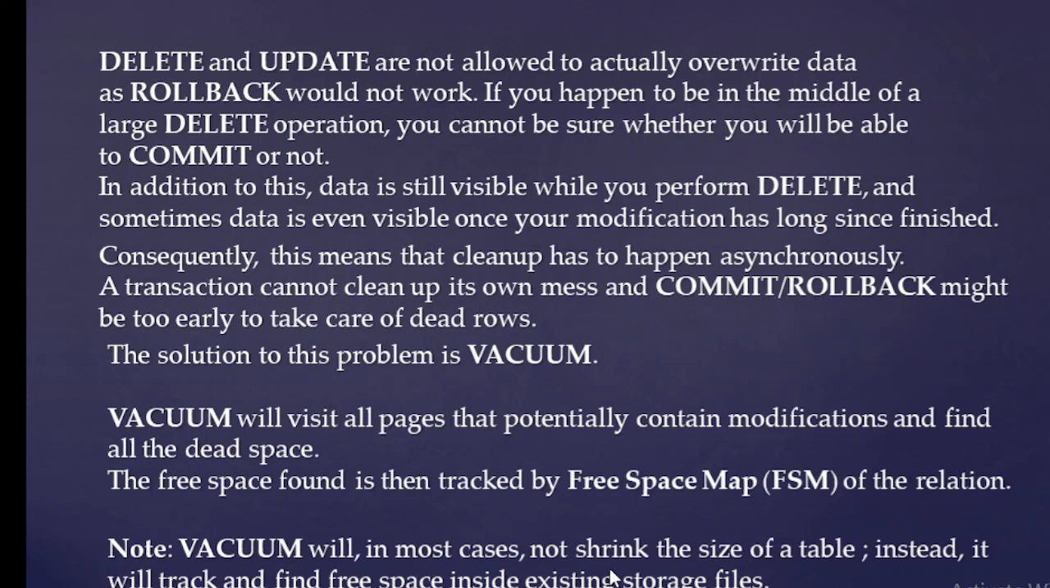Vacuum will in most cases not shrink the size of the table. Instead, it will track and find free space inside existing storage files. It will not shrink the table. Say the table size is 10 MB, and we make some inserts and updates and now the table is 12 MB. Inserts will definitely increase the size of the table, but with delete and update, we are just updating or deleting the previous rows which are already there.